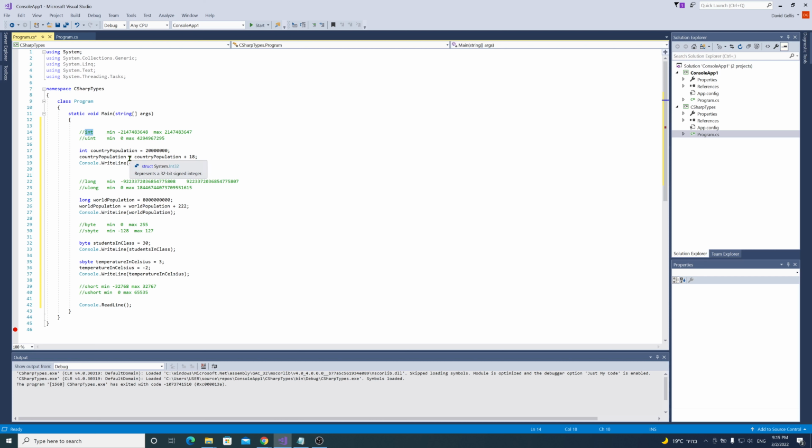The first type is int. The int type is used to create variables to hold a value between minus 2,147,000,000 and something to plus 2,147,000,000. uint, unsigned int, doesn't have the possibility to hold a minus number. It starts from 0 to 4,294,000,000 something.